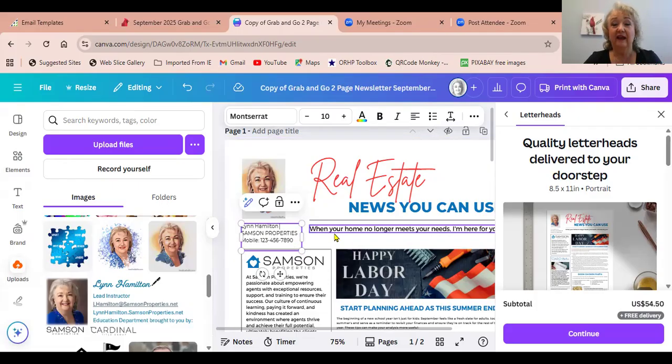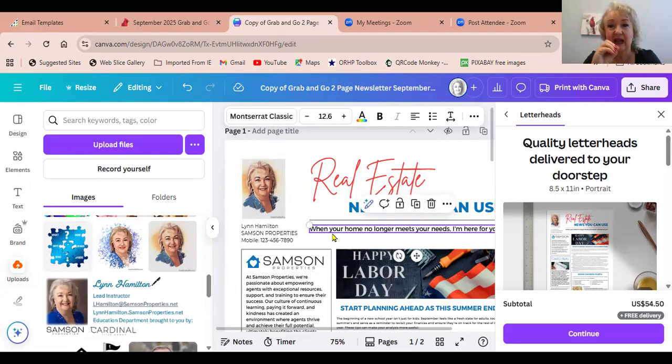Now, we have left this center box with the great tagline of "When your home no longer meets your needs, I'm here for you." And that is the perfect tagline to generate, hopefully, conversation in the future. Because again, you're planting that seed, because we know someday, we just don't know when, their home is no longer going to meet their needs. And that is when they need to remember you so that they can buy or sell.